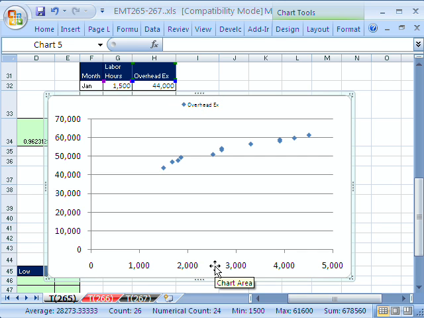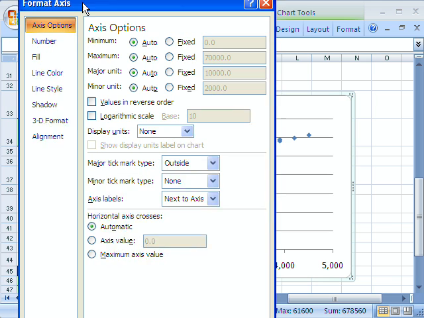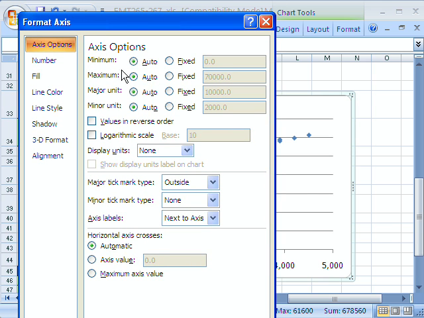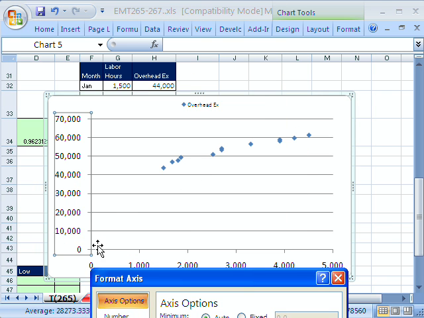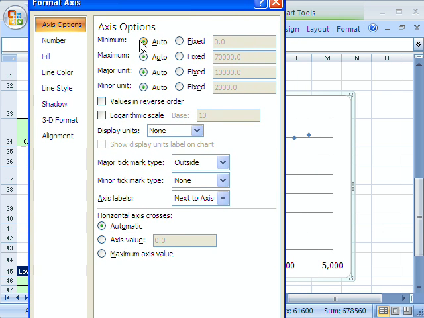Now I'd like to do some formatting to this axis right here. I'm going to use the keyboard shortcut Control-1 to get to Format Axis. Now the first thing is, you can see how the data points are way up here. I'd like to actually chop this off right about 38,000. So I'm going to say the minimum is 38,000.